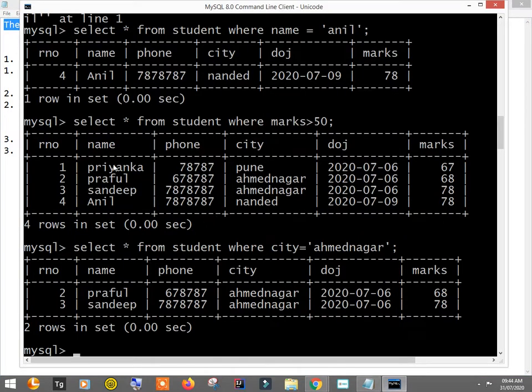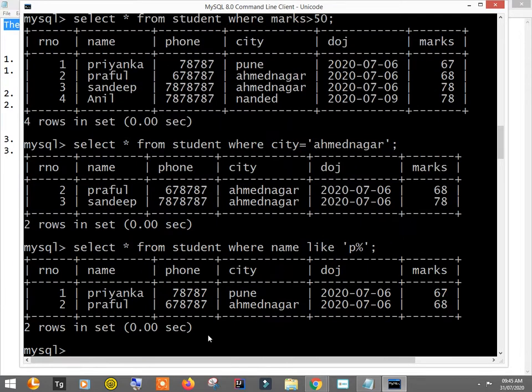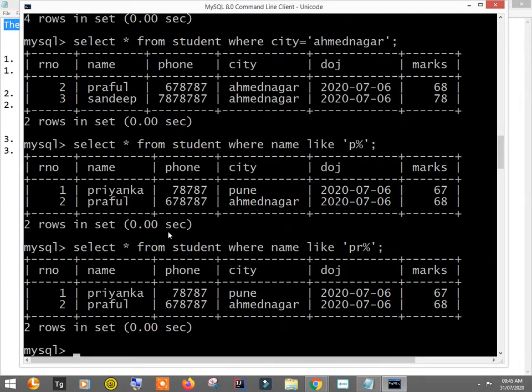So these are the four records that we have. Let's find a record whose name starts with P. Select star from student where name like 'P%'; enter. You see the names starting with P have been printed. I can also say the name starts with PR. Both names start with PR, so the same record is there.